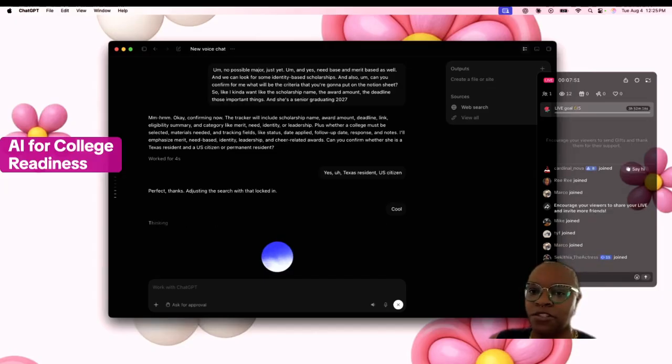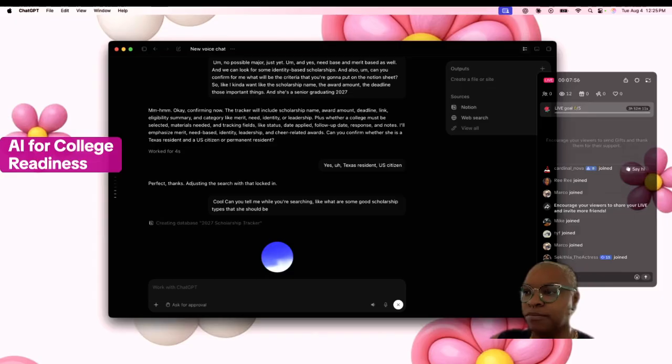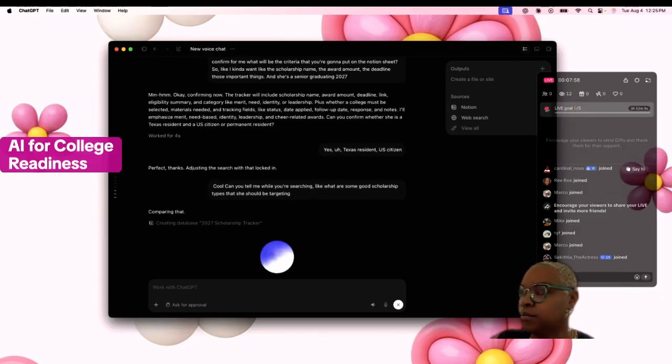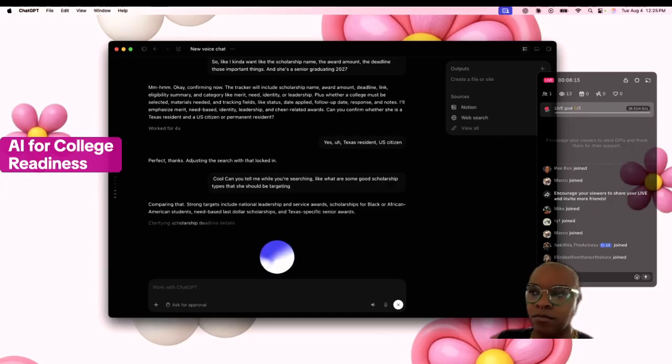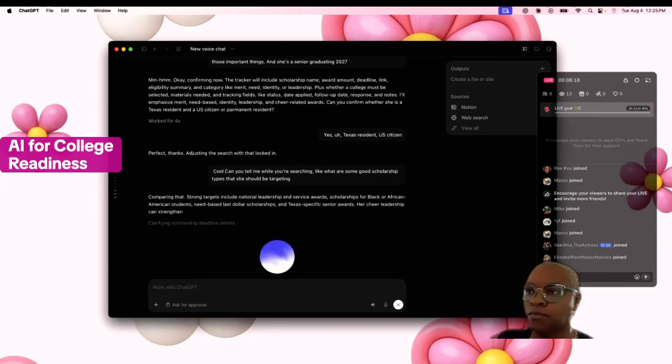Can you tell me while you're searching, what are some good scholarship types that she should be targeting? Strong targets include National Leadership and Service Awards, scholarships for Black or African American students, need based last dollar scholarships, and Texas specific senior awards. Her cheer leadership can strengthen those applications even if the award is not athletics based. Okay, cool.